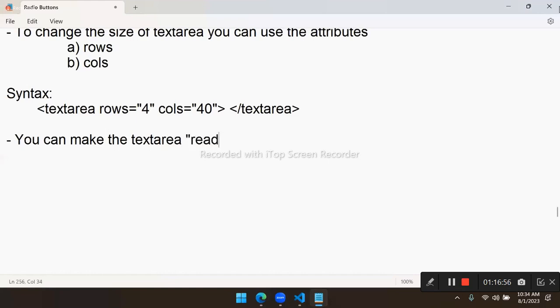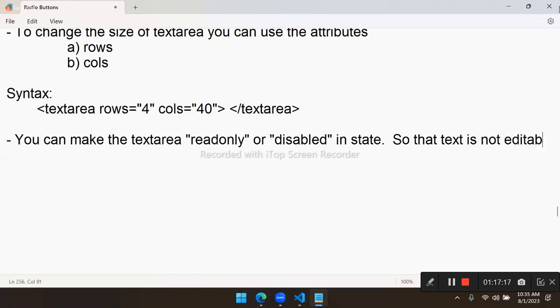Another point is you can make the text area read only or disabled in state, so that the text is not editable. It is not editable. Then what is the difference between read only and disabled?